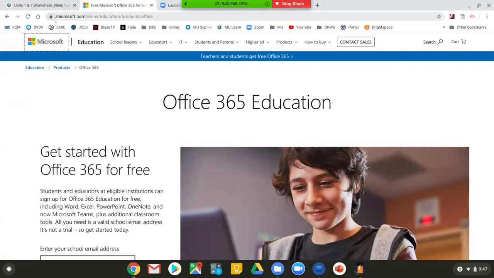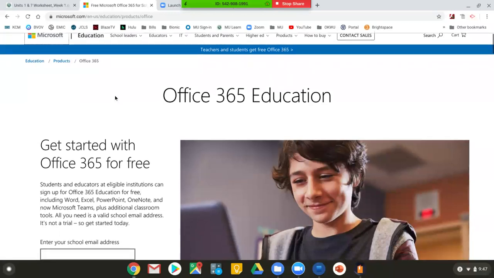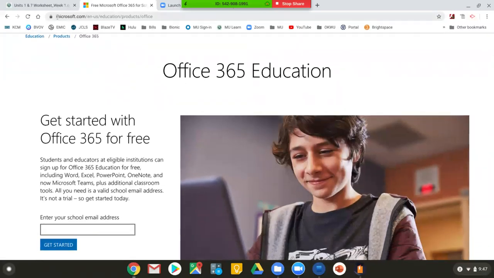and you can do that by Googling Office 365 Education, and you'll find this website, which looks like this with the URL microsoft.com/en/us/education/products/office, and if you enter your Multnomah email address, you'll get a code to download Microsoft Office for free.